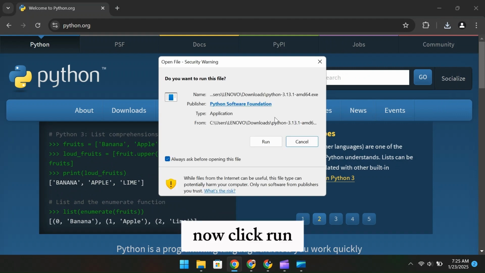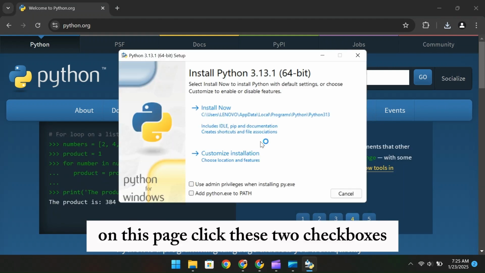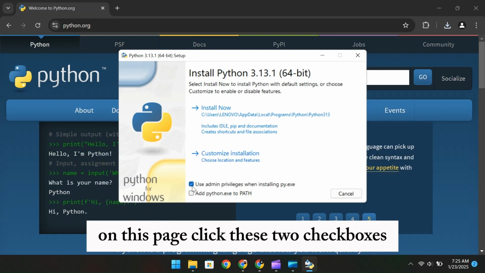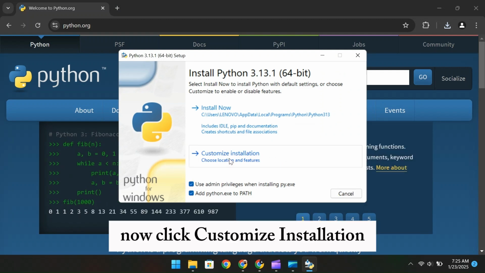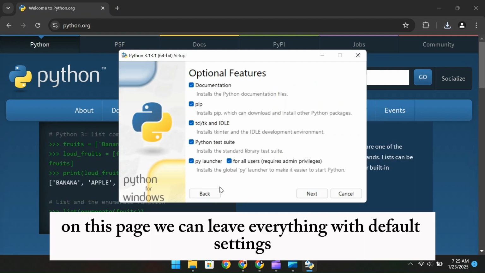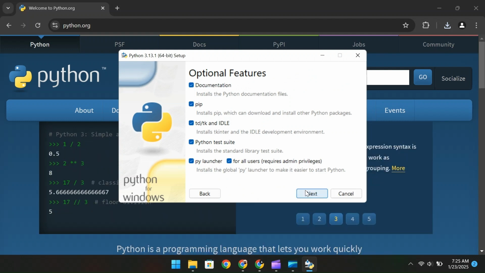Now click Run. On this page, click these two checkboxes. Now click Customize Installation. On this page, you can leave everything with the default settings. Now click Next.